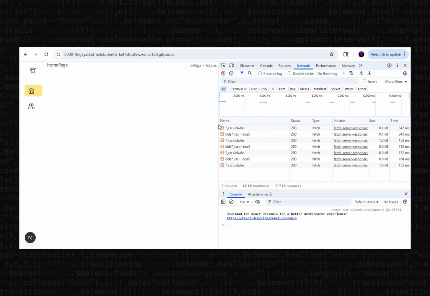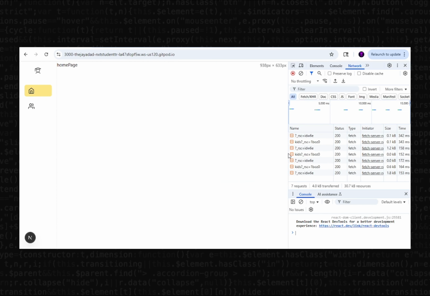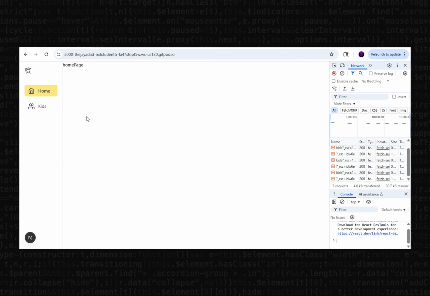So if you were looking to build a lightweight, flexible sidebar that's responsive for Next.js or React, but using Tailwind CSS, this is going to be the perfect video for you. And with that said, let's jump into code and get started.